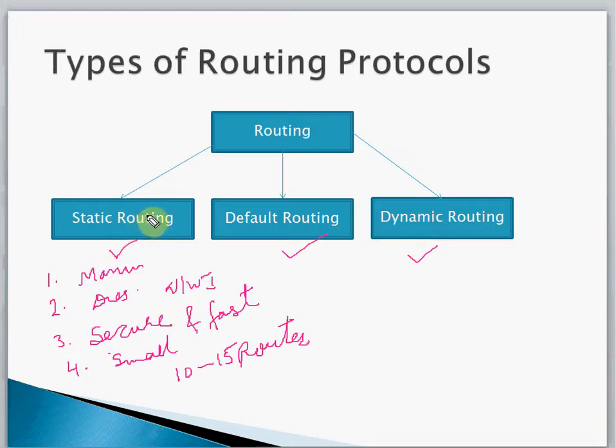And network change effect means, for example, if I have a network with routers A, B, C, D, and these are all configured and everything is working fine, if we introduce a new router, that is N, we need to configure this in all of them, in this one, in this one, in this one. That is a drawback of static routing. So for this, we will go for dynamic.